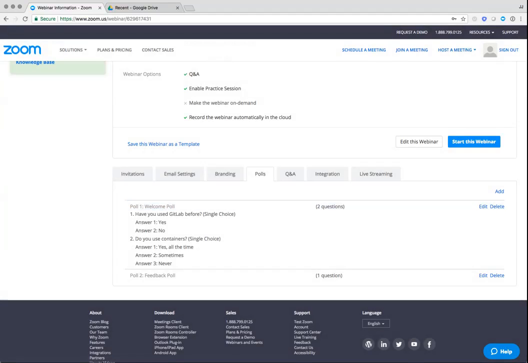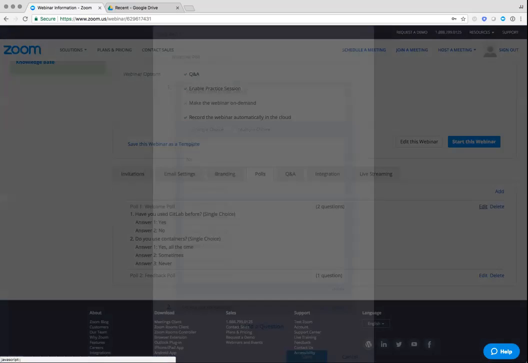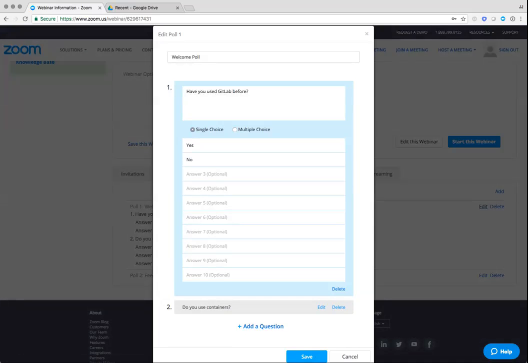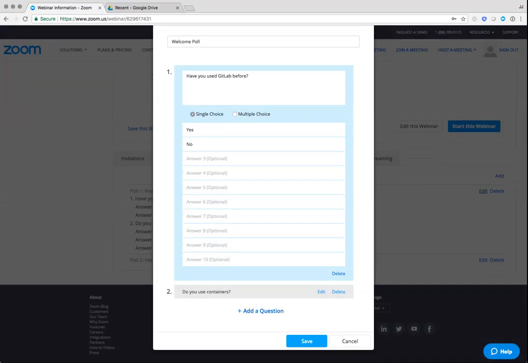If you're wanting to delete any one of these questions, you just click Edit. The poll will open, and then you can select the question that you want to delete, so it will expand, and you'll see the Delete button in the bottom right corner. Alternatively, you can also just click Delete on the row of the question.